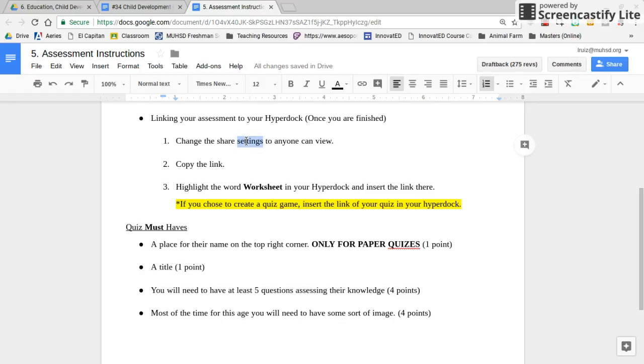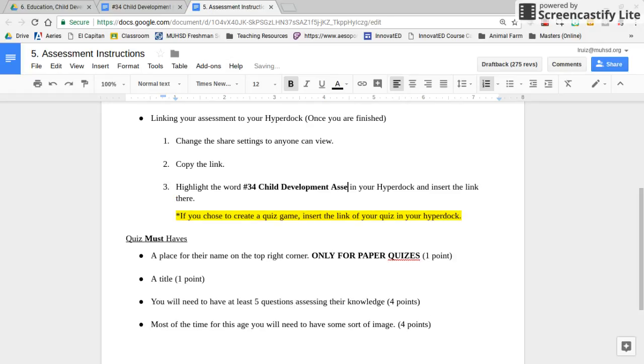Now remember, linking your assignment to your HyperDoc, the settings should already be changed if you are doing option 2 or 3. You're going to copy the link. You're going to highlight the words number 34, child development assessment in your HyperDoc, and you're going to insert the link there. If you choose to create a quiz game, insert the link of your quiz in your HyperDoc where it says number 34, child development assessment.